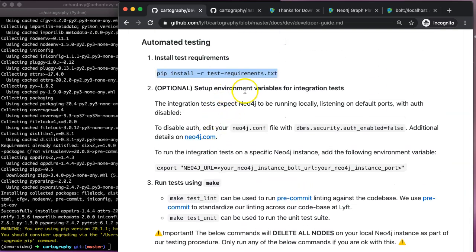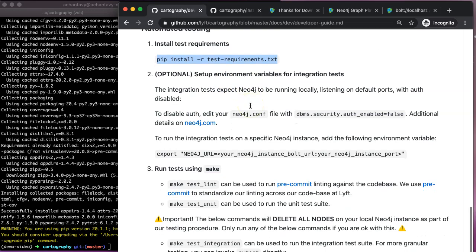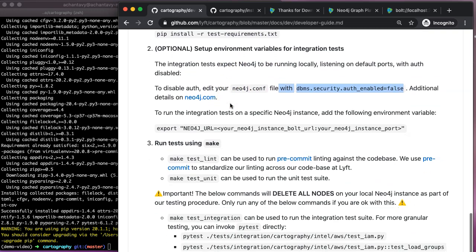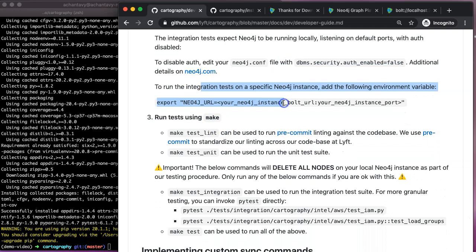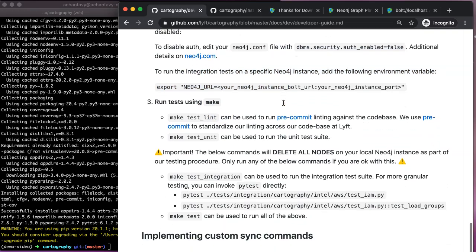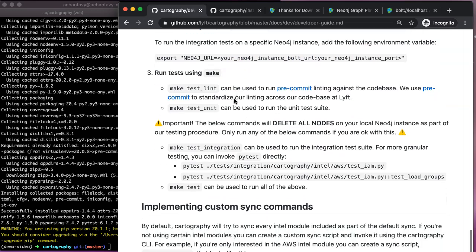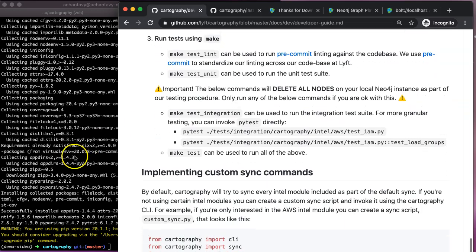Set up environment variables for integration tests. We don't need to be doing that, we already set the auth enabled to false. We don't need to do that because we're going to be working on localhost. That's fine. So, run tests using make.